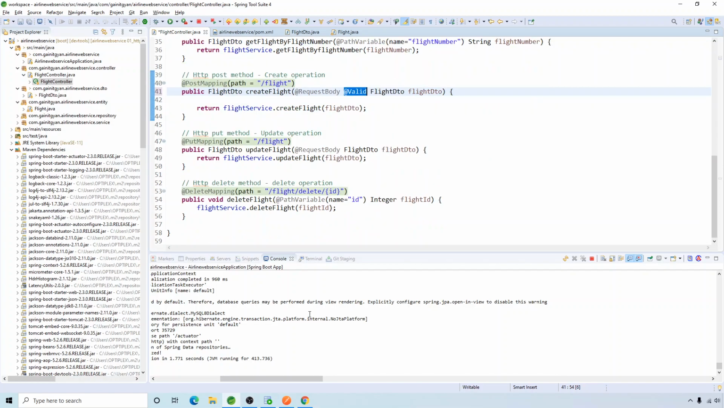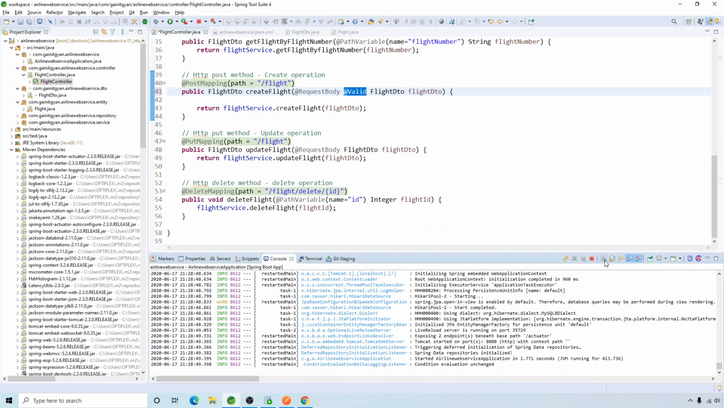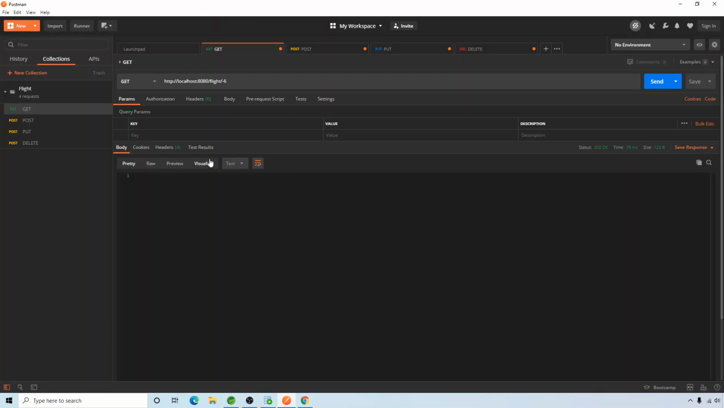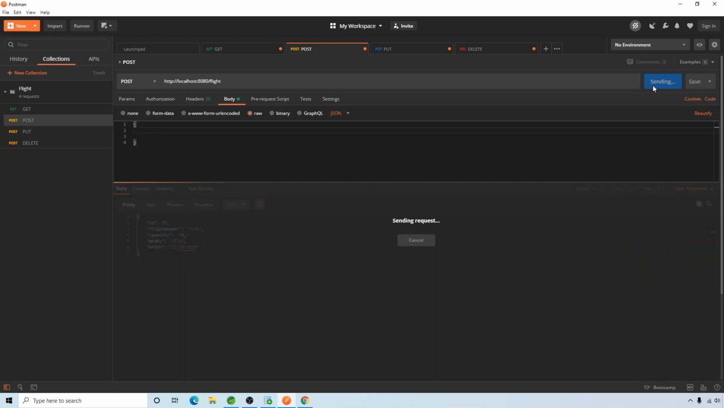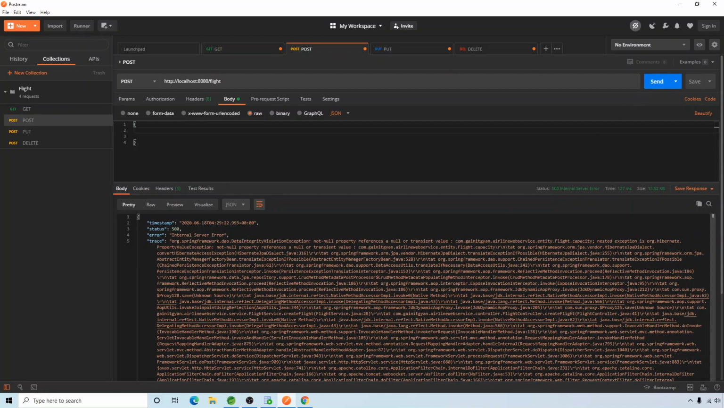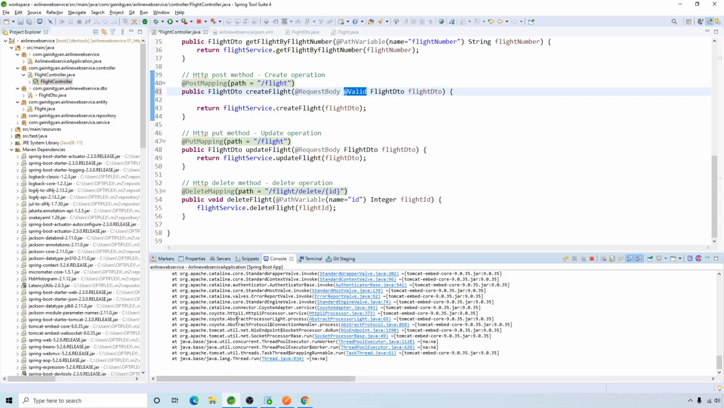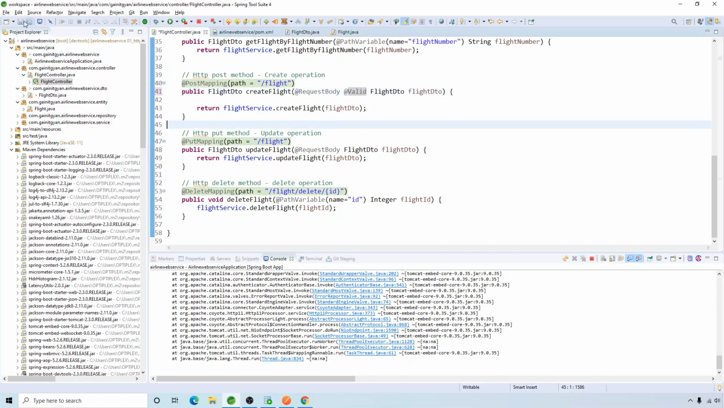Now let's go back to our Postman and try to submit the flight here. First I'll send an empty request body and let's see what happens. If I click on send, this time I get a data integrity error. Okay, did I save all the files? I still get DAO, so let's see. I did not save it here, so let's save this file.